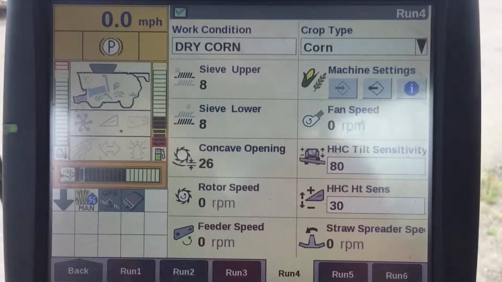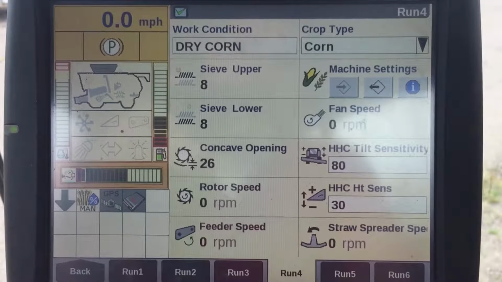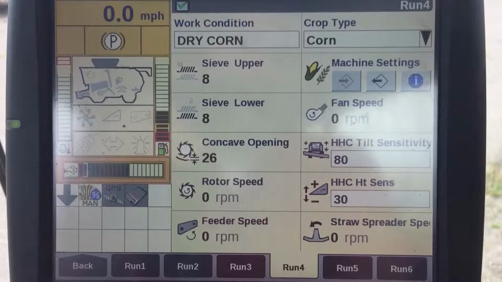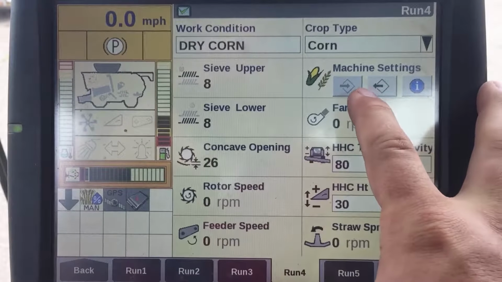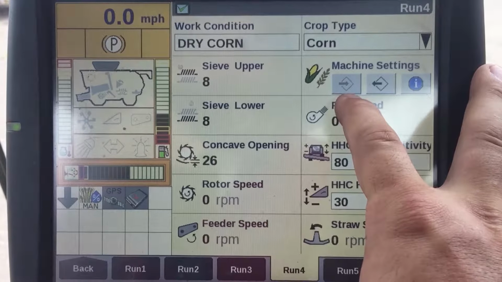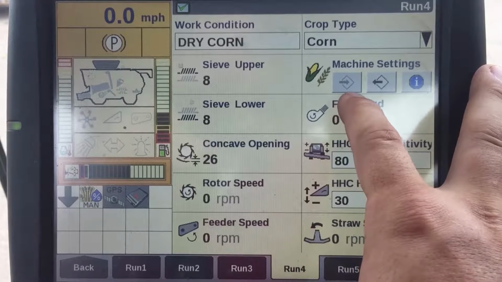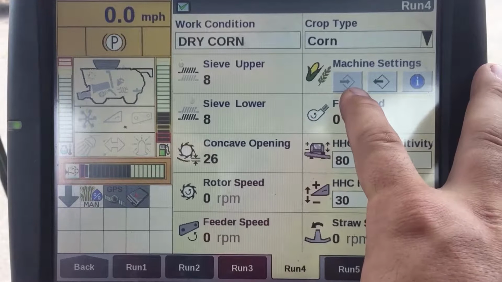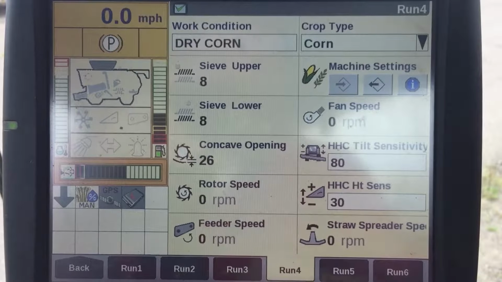Hi everyone, welcome back to part 2 of automatic crop settings in a Case IH Midrange combine. Now that we have our machine on, we will notice that when I turn the separator on, the machine settings save button will become visible for us to grab and save our machine settings.